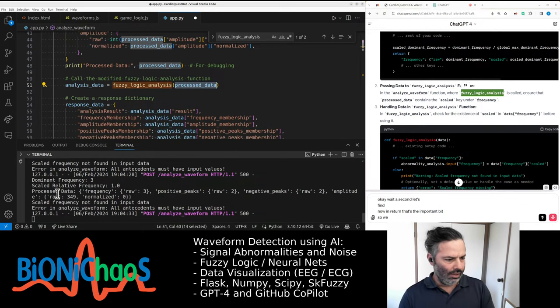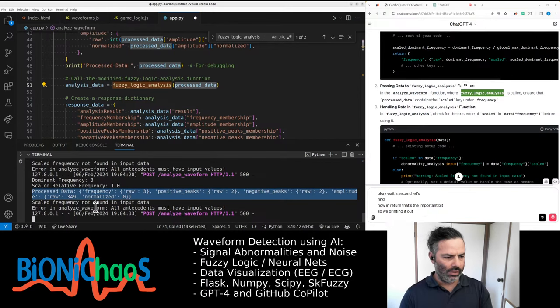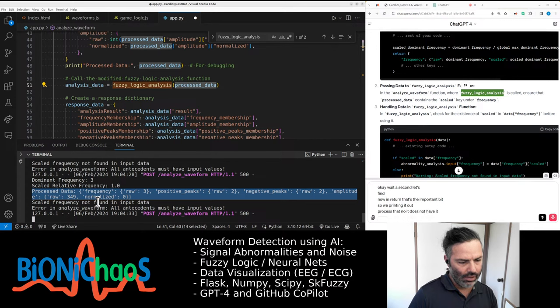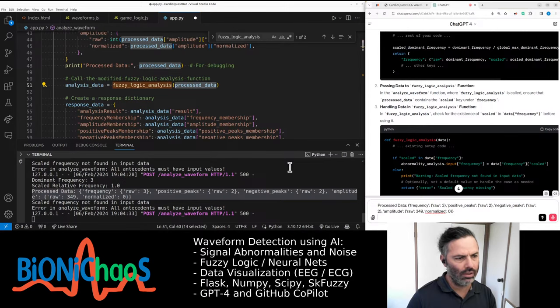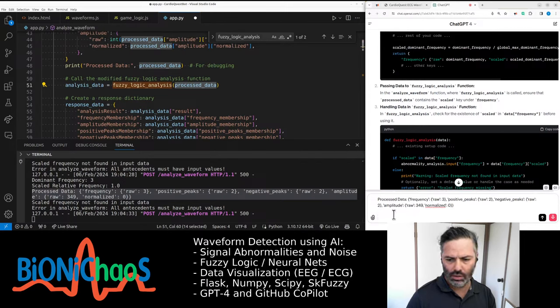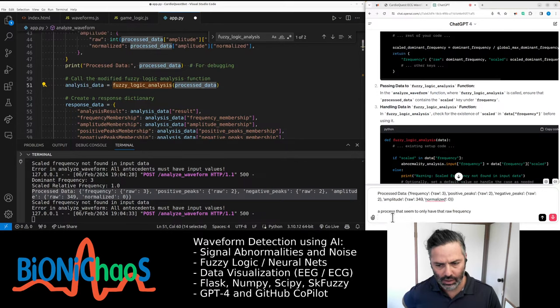So we're printing out the processed data. No, it does not have it. It seems to only have the raw frequency. Yep.